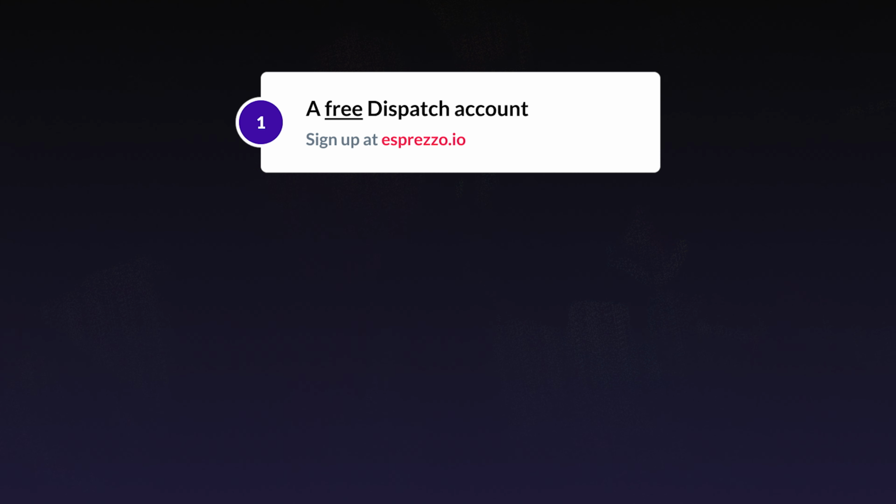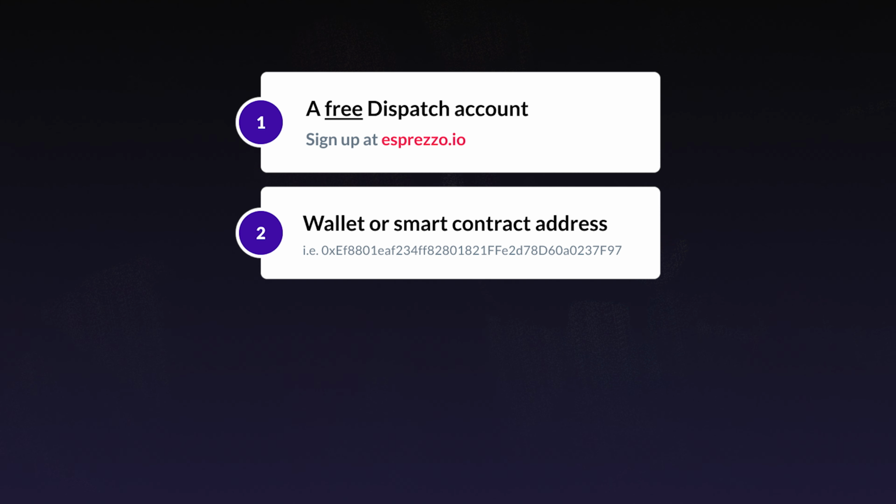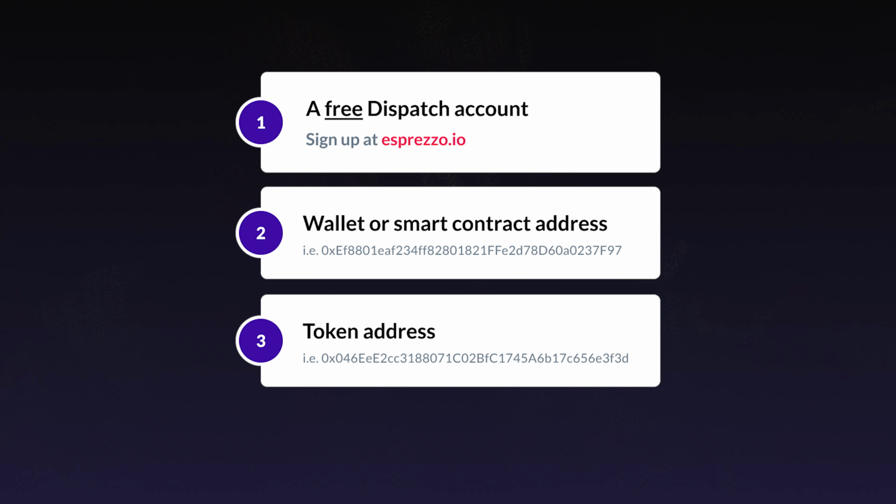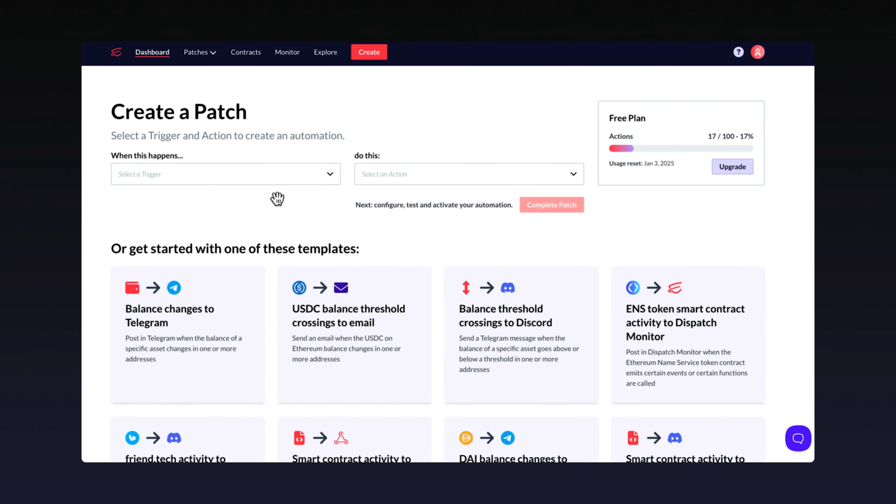1, you'll need a free Dispatch account. 2, the wallet or smart contract address that you want to monitor. And 3, a token you want to track balance activity for. First, let's set up monitoring for token balance changes.